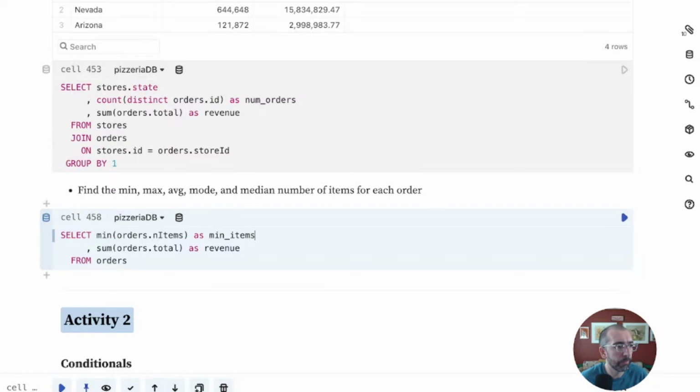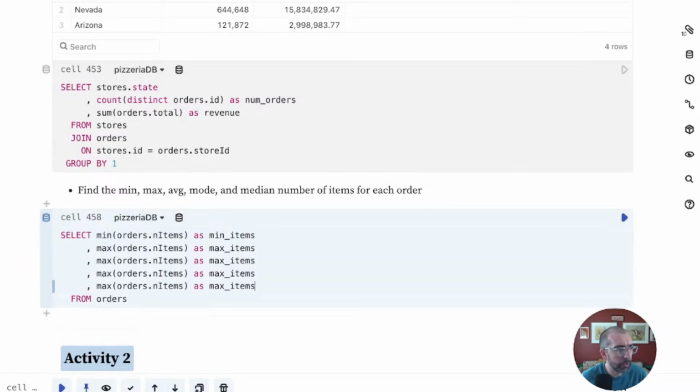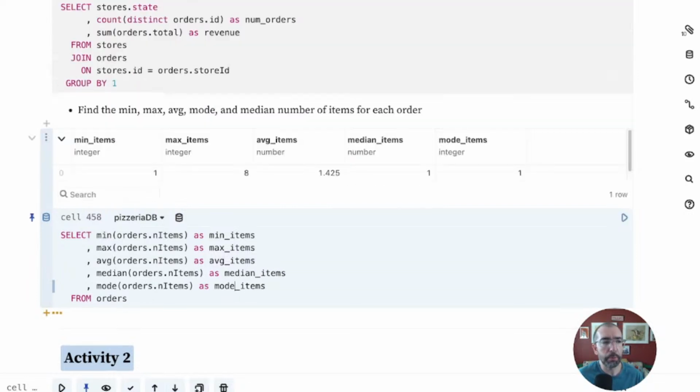Min items. And just copy and paste this a few times for the other variations. So we'll do the max. Do max items. A few times. Have the average, median, mode. Average, median, and mode. There we go. So now we've got these summary stats for the number of items that are ordered.